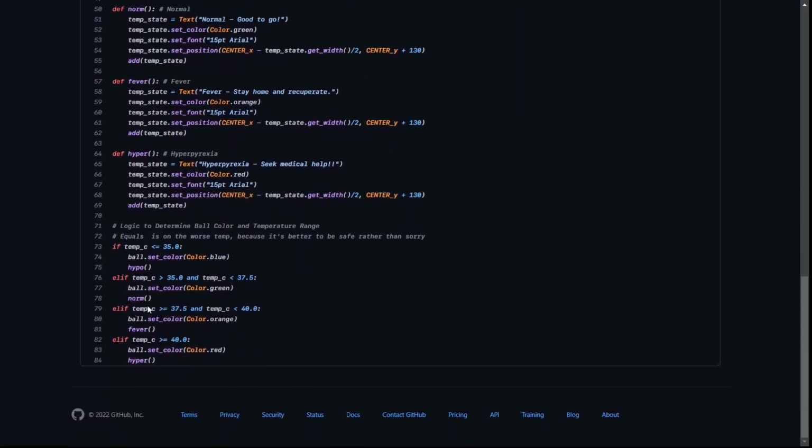Now you can see the temperatures here because it would take all the temperatures from Fahrenheit and convert them to Celsius. If you were less than 35 degrees, you had hypothermia. If you were between 35 and 37, you were normal. Between 37.5 and 40, you had a fever, and anything greater than 40, you had hyperpyrexia.